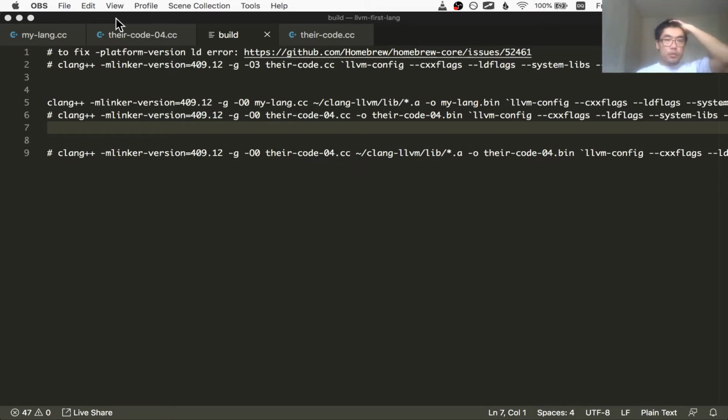Okay, so we're in the middle of chapter 4 where we're trying to get the optimizer set up, and in the last video I had problems getting their code example to compile. At first I had troubles getting my code to compile, and then I had trouble getting their code to compile.